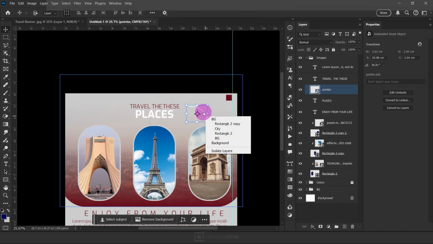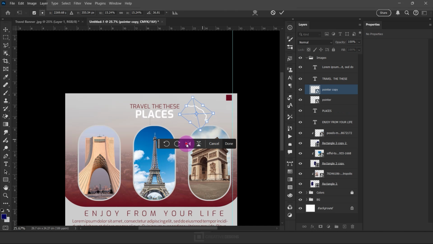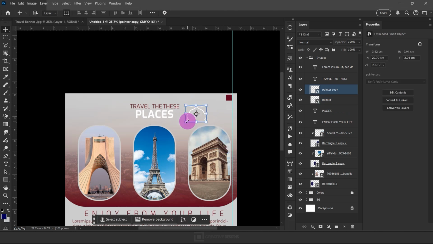By pressing Ctrl+J, make a copy and press Ctrl+T. Click on Flip Horizontal.